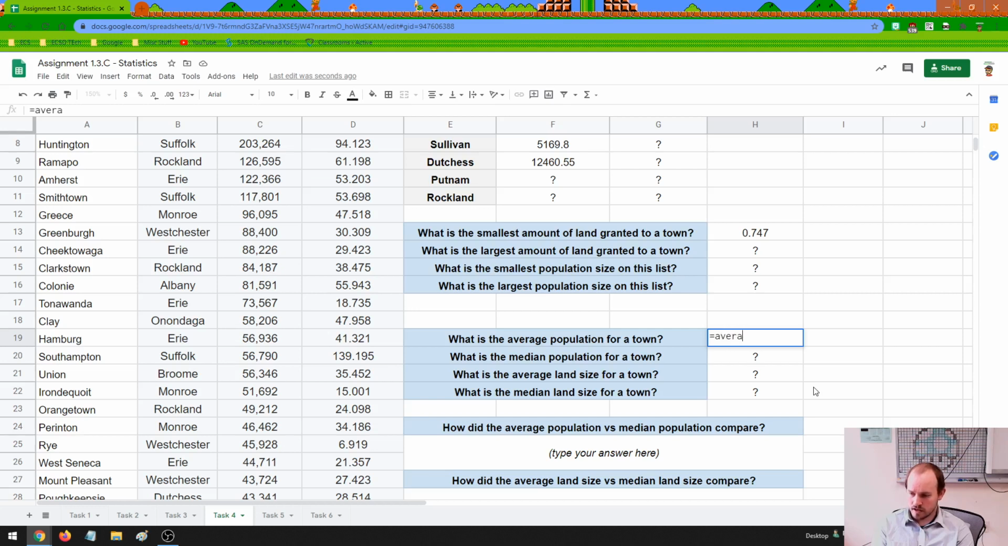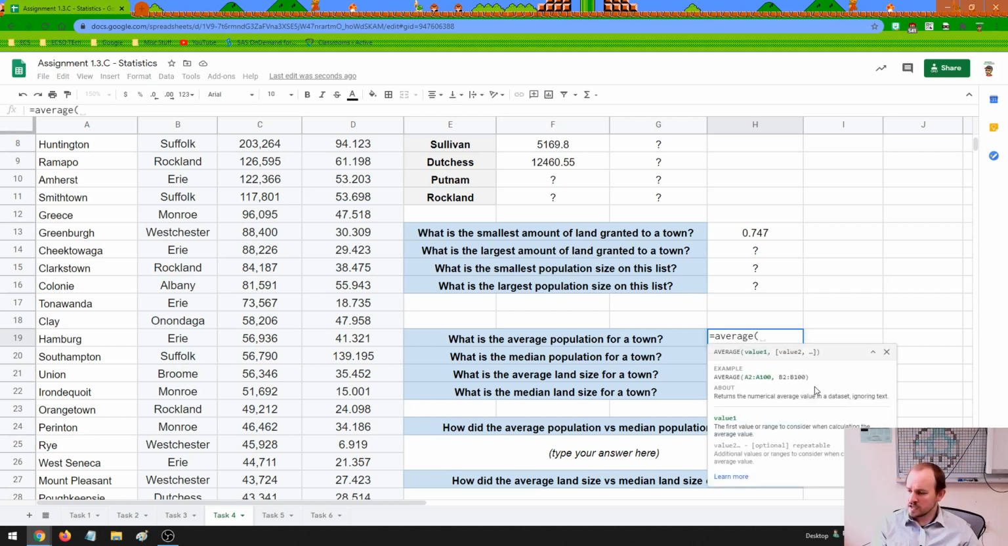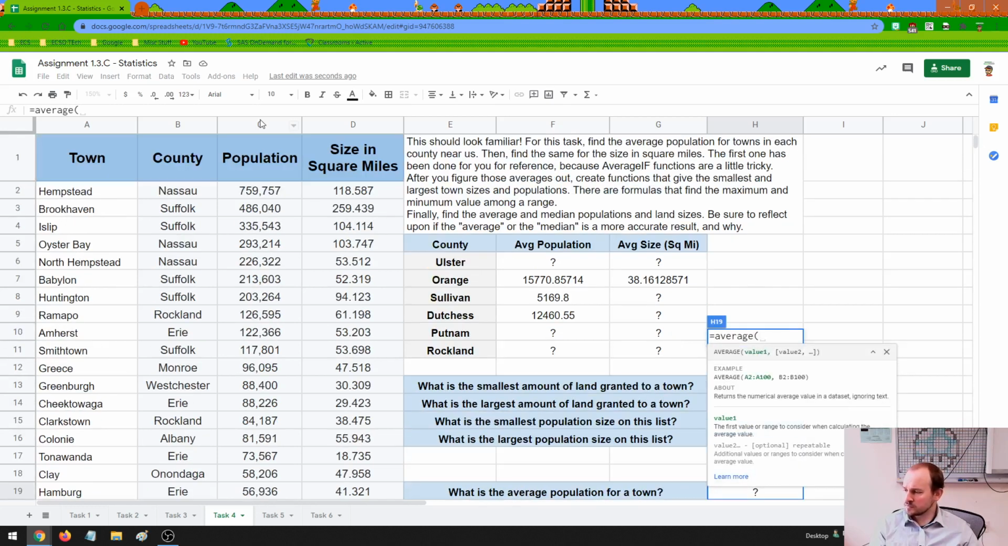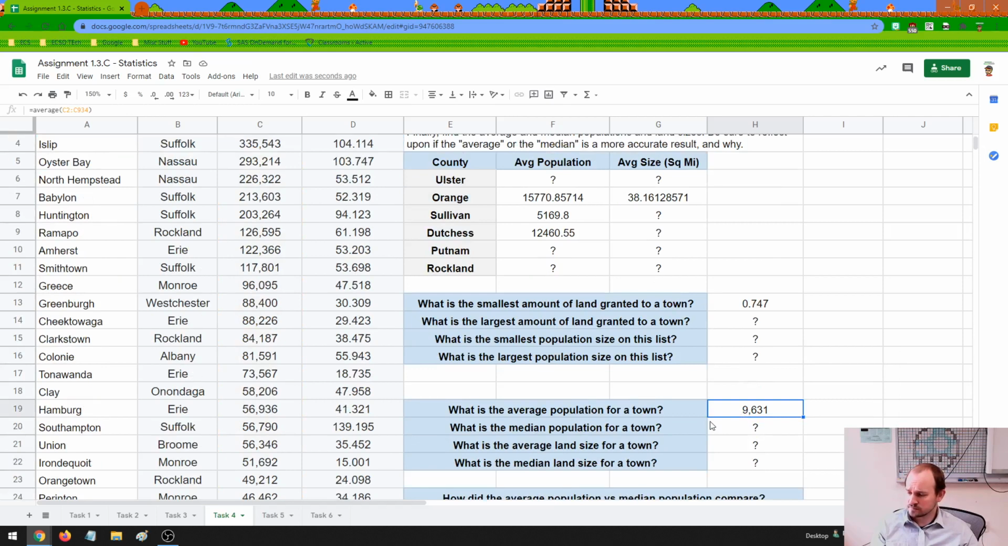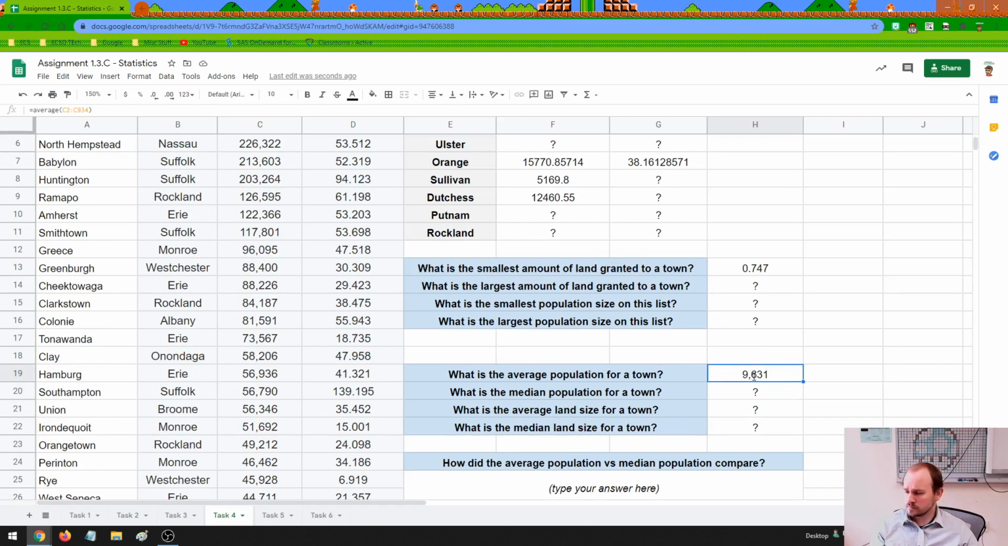Equals average, parentheses. If we're dealing with population, we're using column C, so that's C2 through C934. And I press enter. And that's pretty much it on there, right? That's all that we really needed for our solution. Median population, well, I'm going to get super lazy. I'm going to copy this formula, this function, and I'm just going to change the word average to median. And there we go. We have the median population.